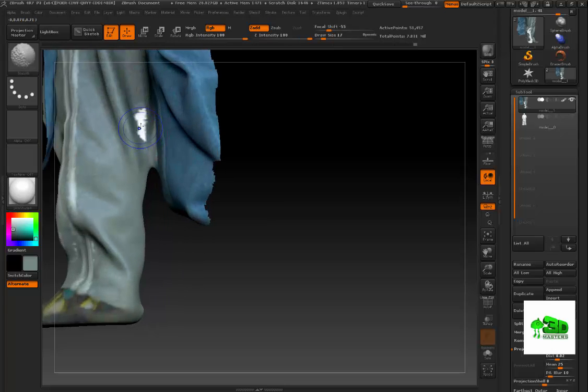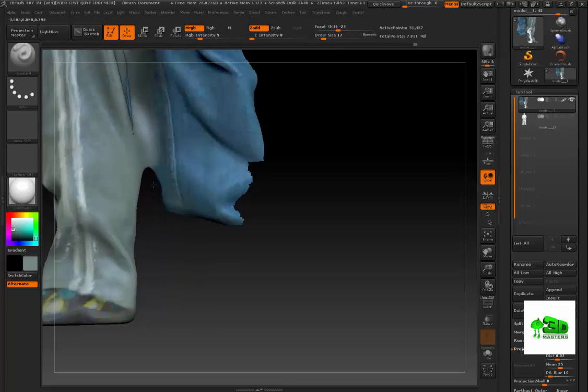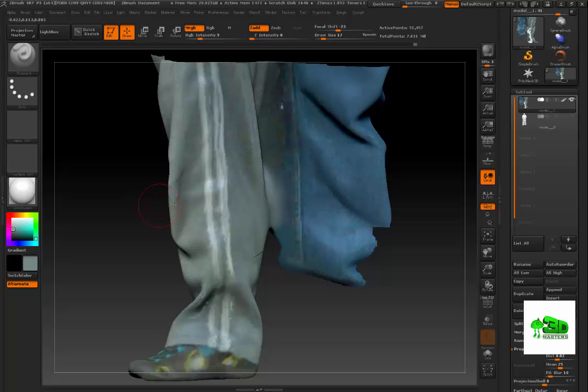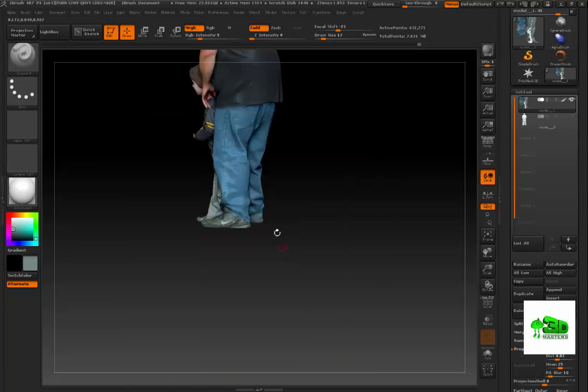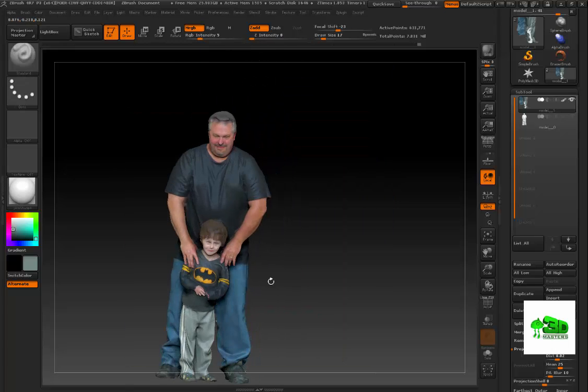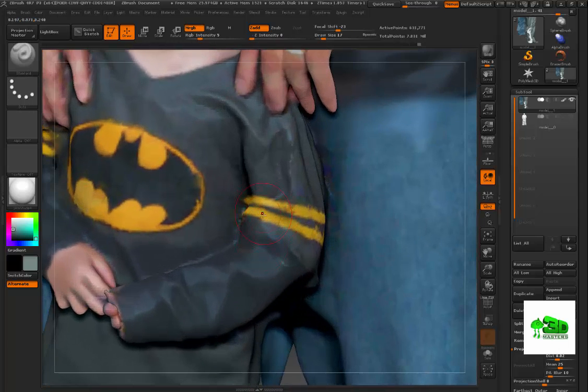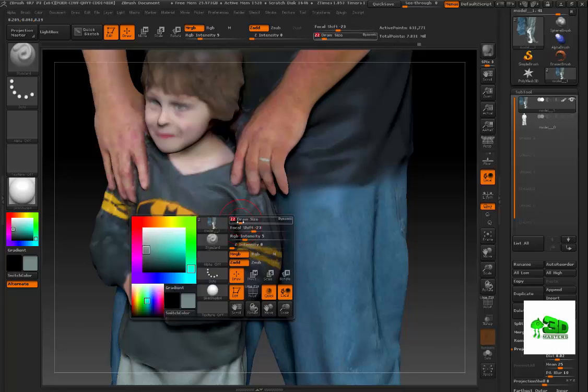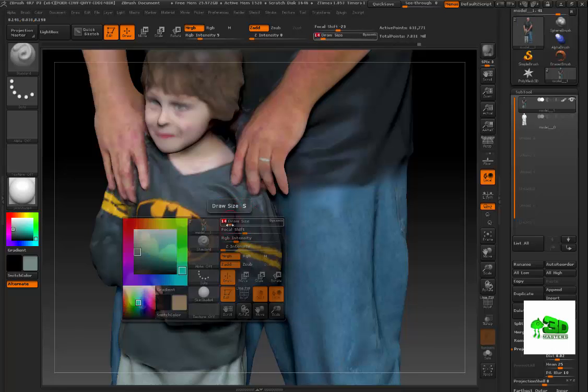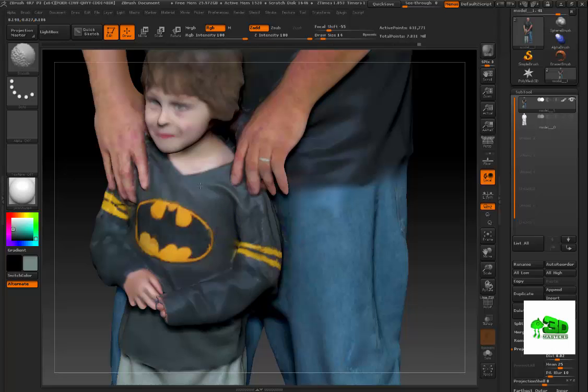Looking nice and smoothed up here, looking good. And some of the little minor blemishes. Alright, it looks like that's pretty good. Looks like I need to smooth this out a little bit because the texture is just a little bit bad on here, so I'm going to use just the smooth tool.